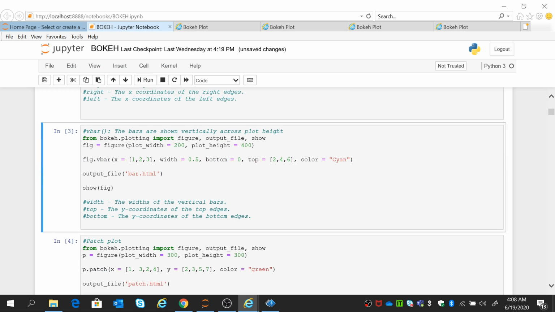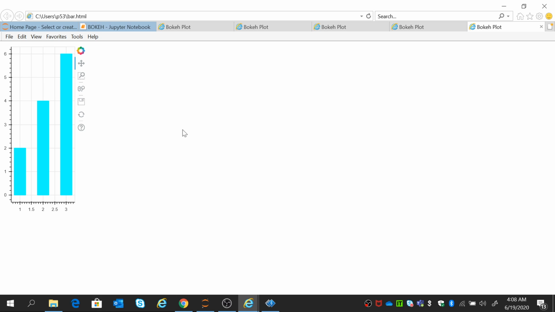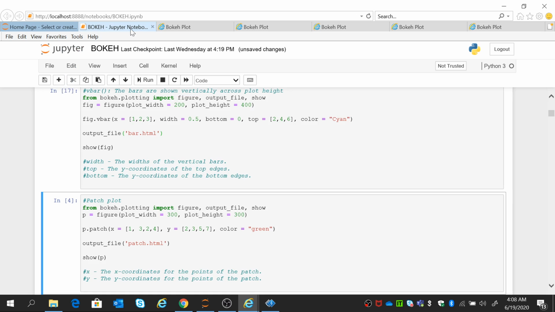Then if you want to go for the vertical bar, again the figure parameters, then fig.vbar. Now here you have to define the x values and the y values will be taken as the top parameter. Width 0.5, that means the width of the bar that you want to showcase, which is a very important parameter. If you run this code, you will find the vertical bars. Again, the default tool is there, which will always be there unless you customize it, or you remove it, or you add certain more tools. But that would be for the later part of the course.